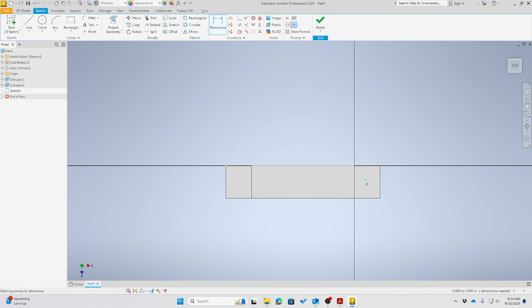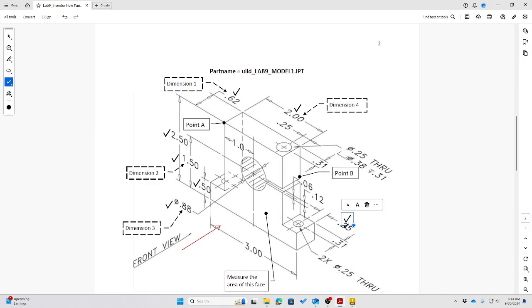Then define the dimension using your lab manual. So let me go and double check. I add 0.25 here and 0.35 here. This is 0.25, which I consider this one 0.25 and 0.31.